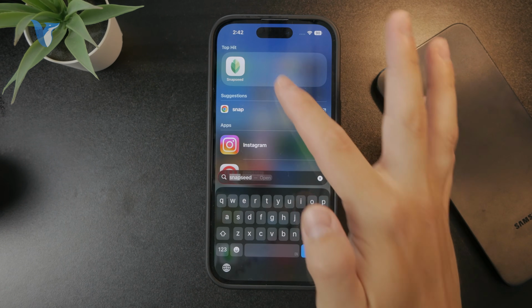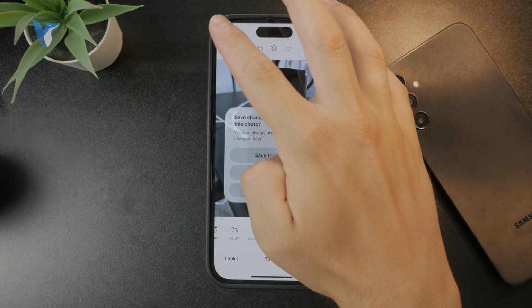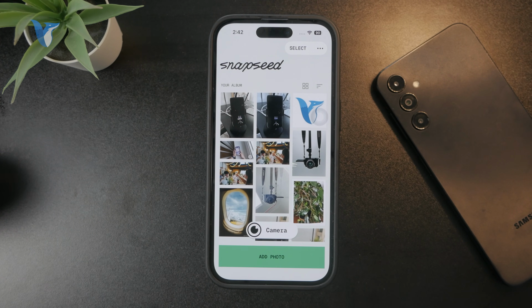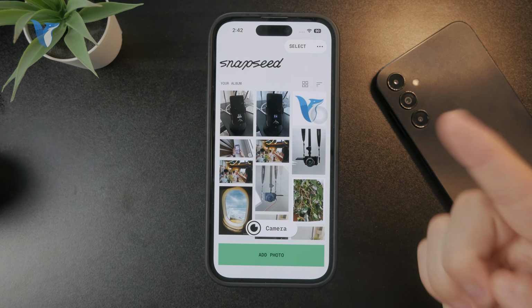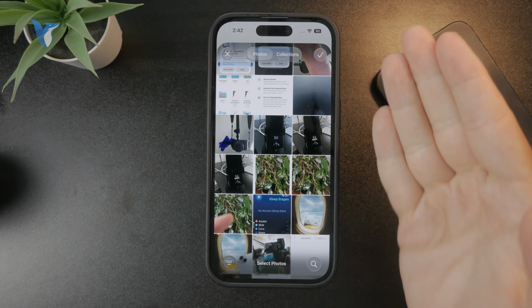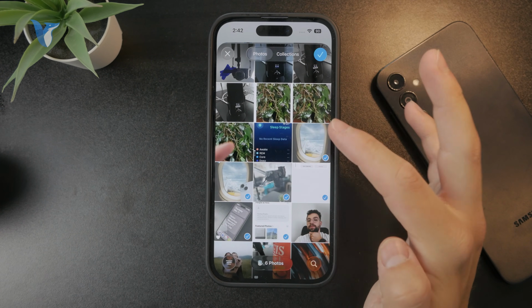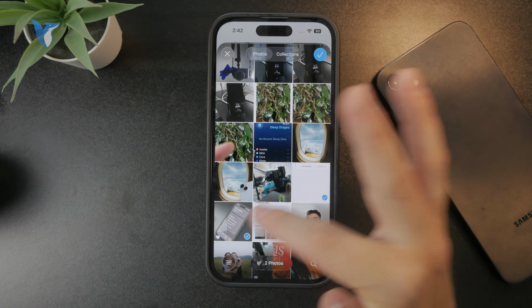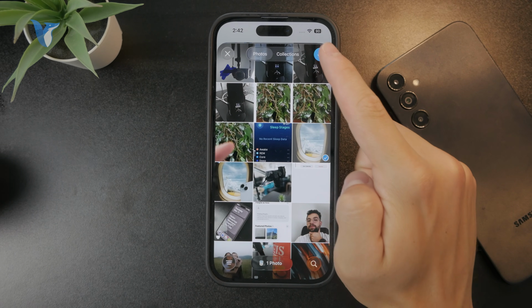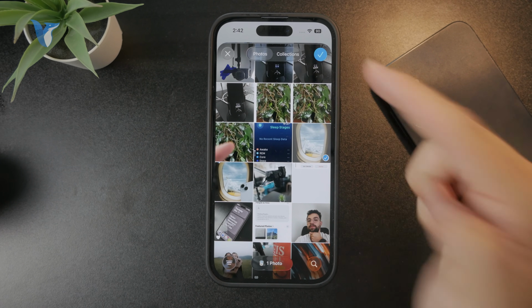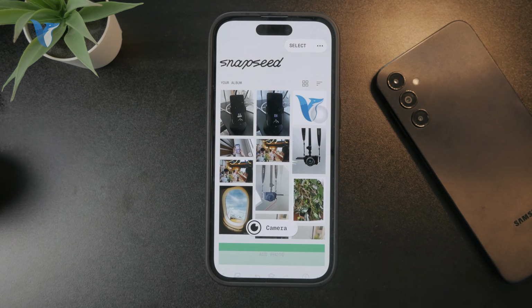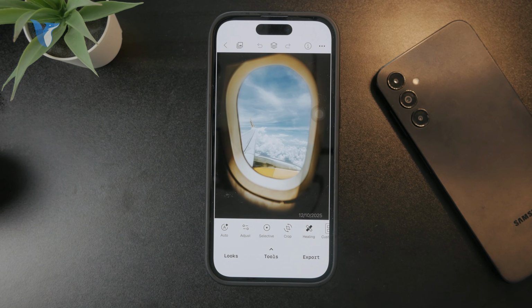So let me show you exactly how it would work. Snapseed is the photo editor made by Google, right? But it works for free. It works great no matter if you have Android or iPhone, but we can get inside and start editing our image. So at first I'm going to select only one, but let's say it's going to be this image of the airplane window. So I'm going to confirm it. This is the one which we are going to be working with.